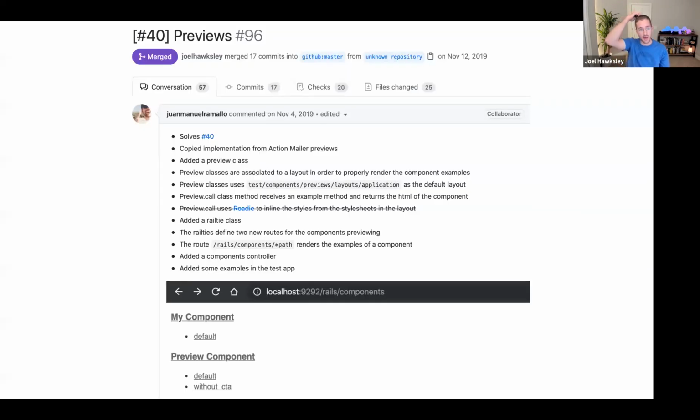So for example, someone in the community, Juan Manuel, contributed pretty soon after we open sourced the project. He wrote ViewComponent previews. And these were largely based on the convention established by Action Mailer previews. He was actually able to copy some of the code out of Rails and modify it to work with ViewComponents.